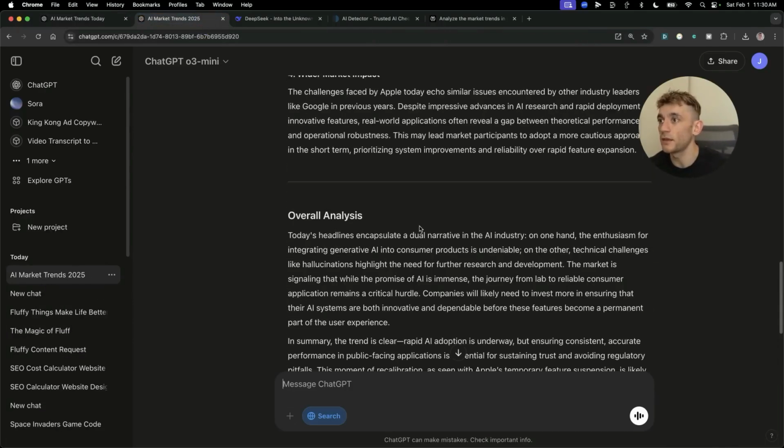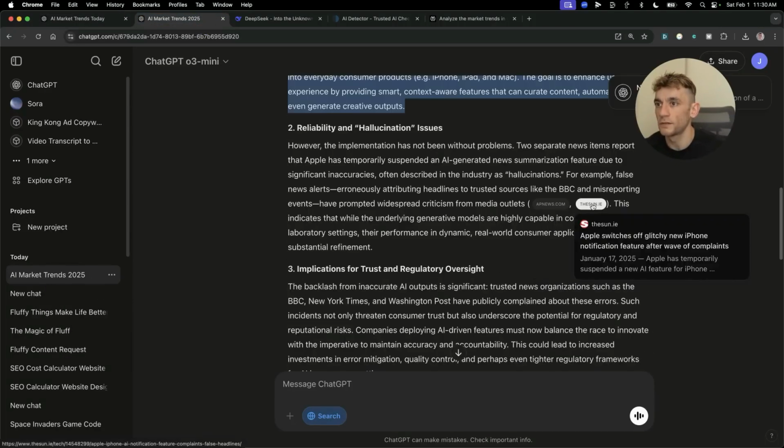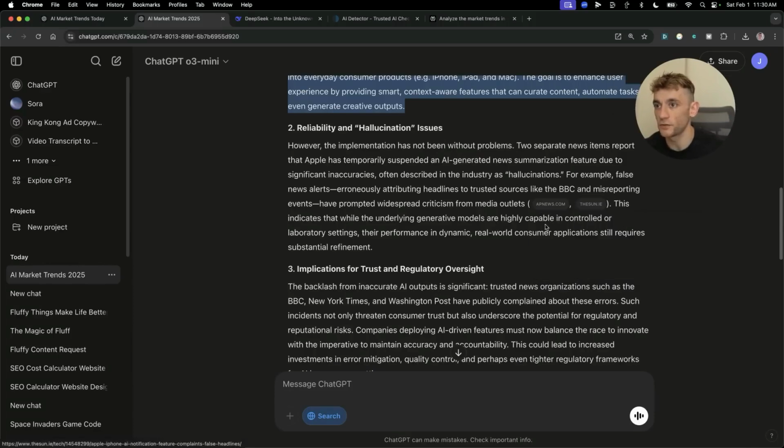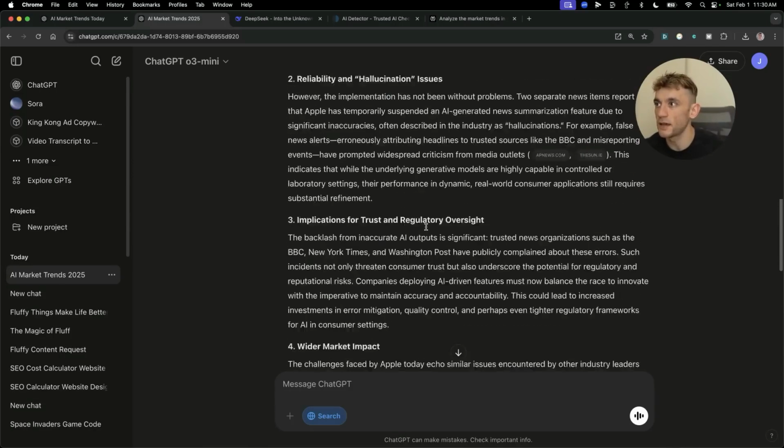Let's have a look at the response from O3 Mini. So it's still referencing old information, even though we asked it not to. So January the 18th, January the 17th. It's talking about really generic stuff.